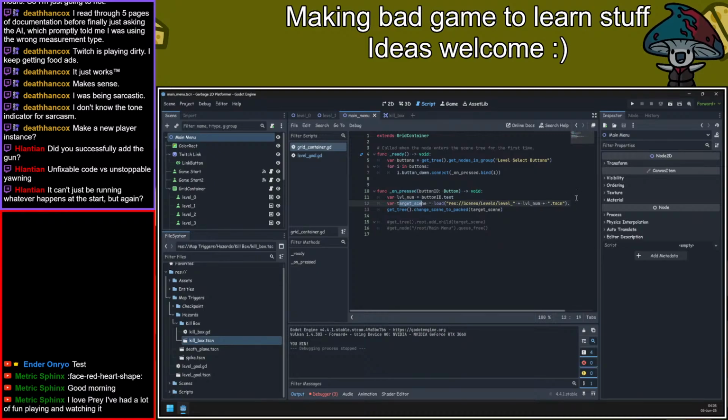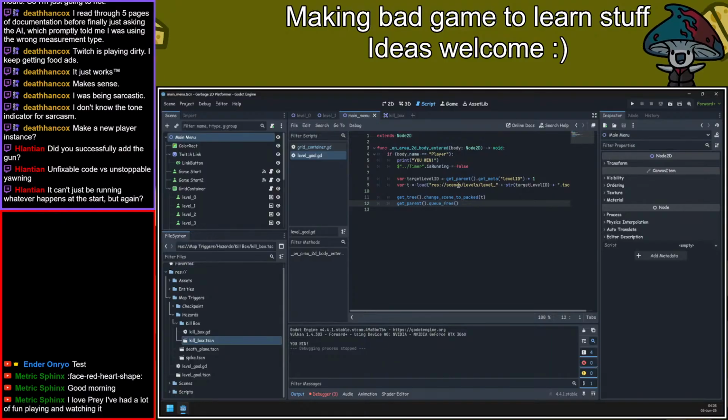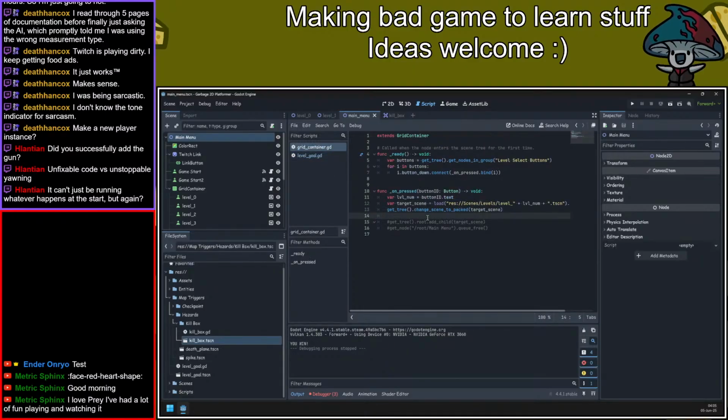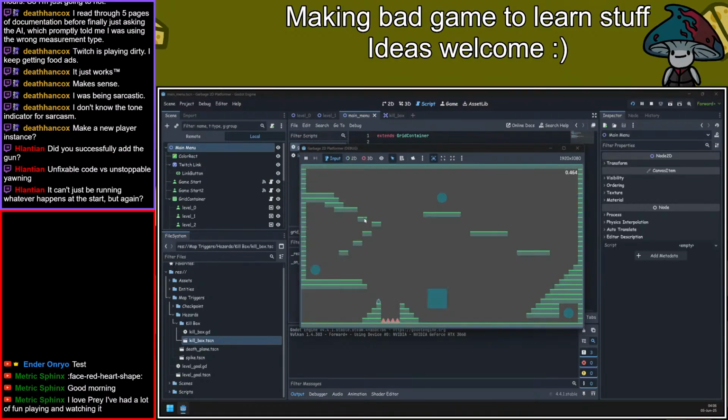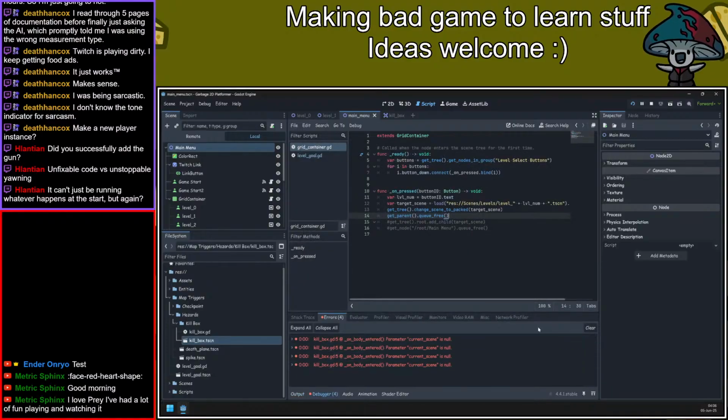Target scene equals blah blah blah. Get tree dot change scene to packed target scene. Variable t equals blah blah blah. Get tree change scene to packed t. Maybe I need to have this in here? Nope. Nope, that didn't fix it.